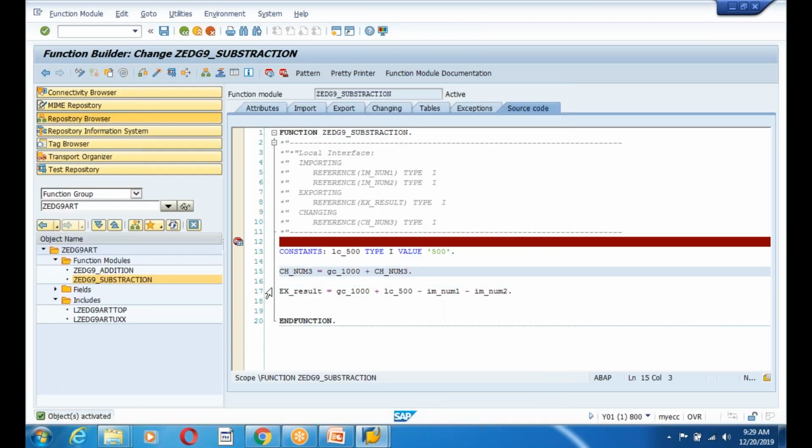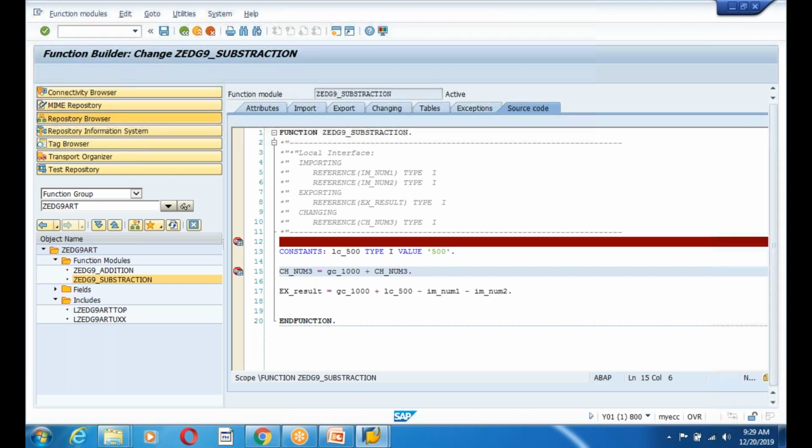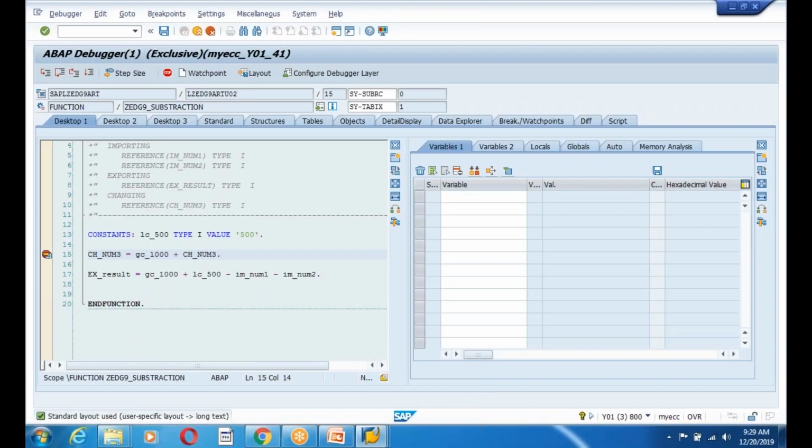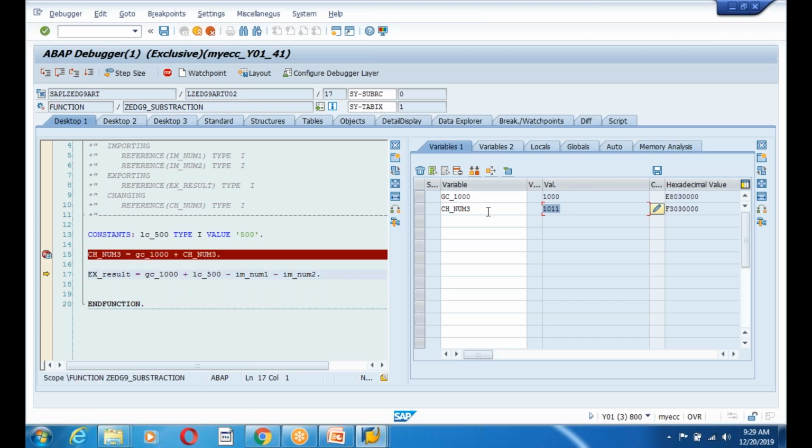So don't worry on this. Maybe put in a breakpoint and execute. My value here is 9. This is my 91. And changing value, I'm going to give a 9, guys. So 9 or 11. I'm giving 11 as an input. I'm passing one value and execute, and see, guys: 1000 plus 11, and my value now is ch_num3 equal to 1011.